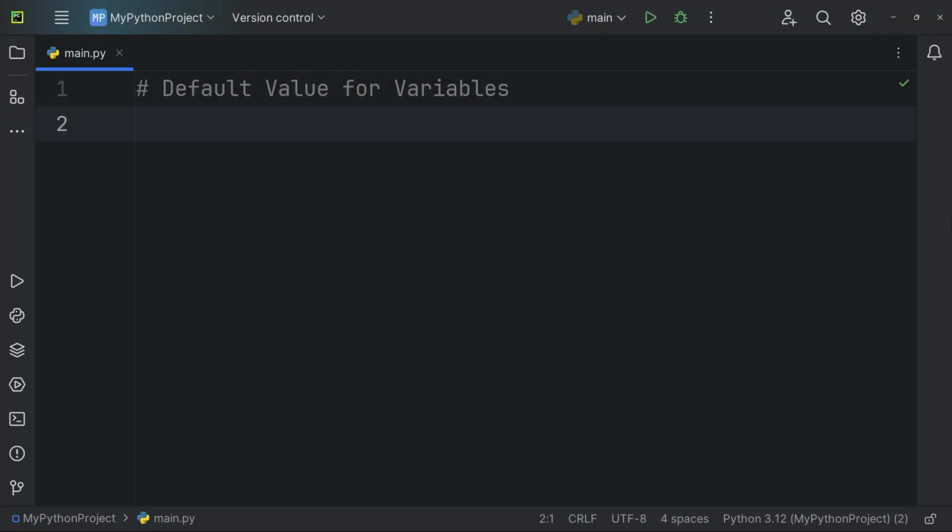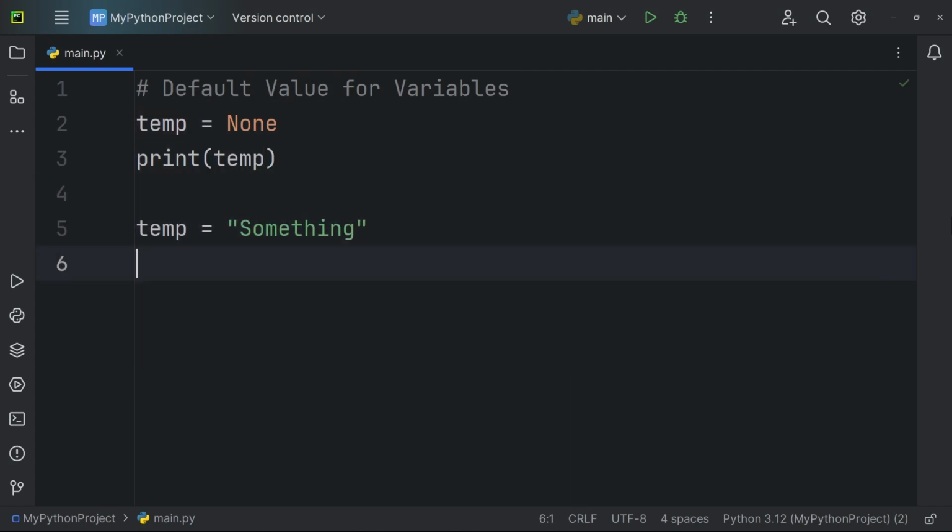Using None as a default value for variables is a common and effective practice. When we declare a variable without assigning it a value, we can initialize it to None. This allows us to define variables before having actual data assigned. For instance, we start by setting the variable temp to None, which indicates that temp currently has no value. Then, we print temp. Next, we reassign temp to the string something and print temp again.